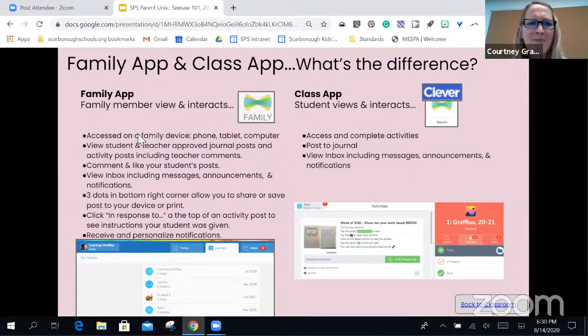On the Family app, that is where family members will view and interact with some of their student work, and that would be accessed on a family device. So it could be a parent's phone, a tablet, or a computer. And you will view student and teacher approved journal posts and activity posts, including teacher comments. So you won't see those until they are approved.